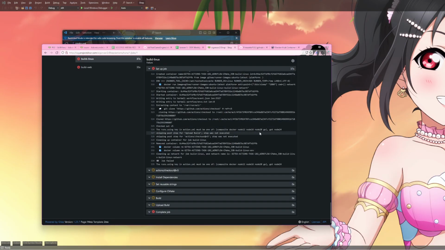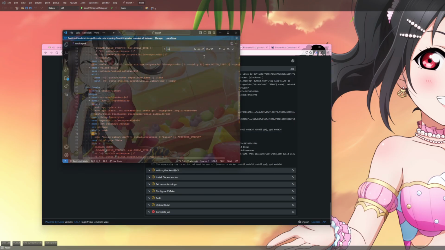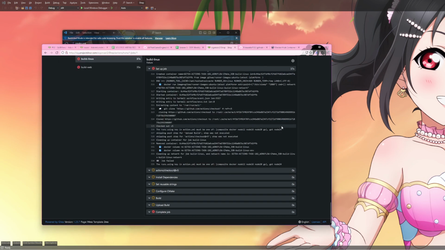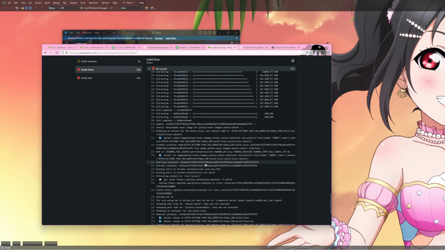Wait. I can't change that. The runs.using key. Let me see. Runs. Well, using. I don't see a using in here. Uses. In action.yaml. Oh, it's talking about the one in checkout. Apparently it's not configured, right? Oh, of course it's not.